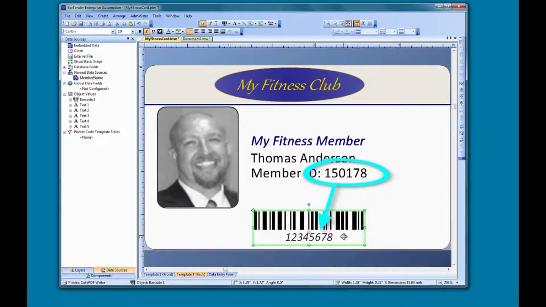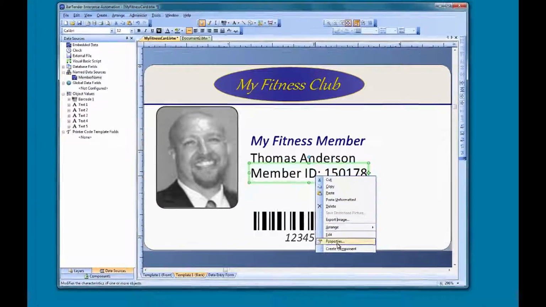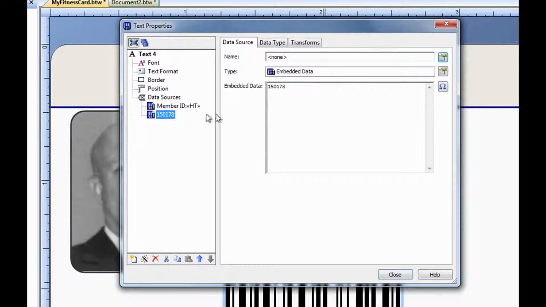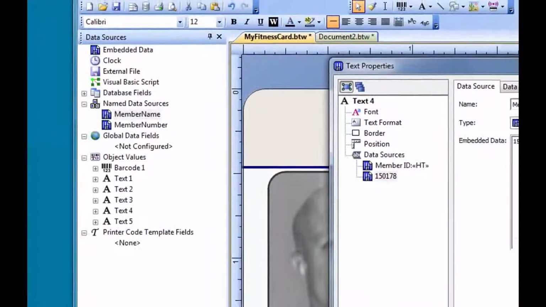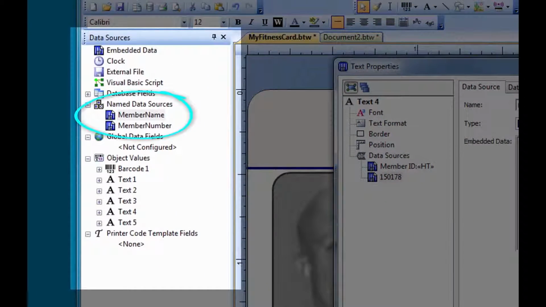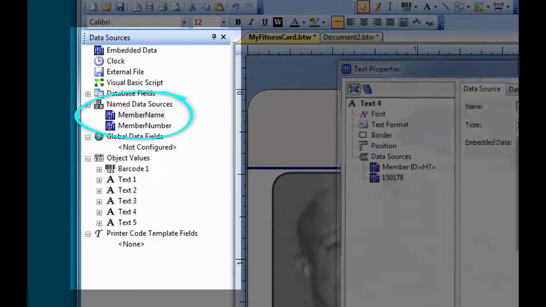Since both objects are going to use the exact same data, what we can do is create a named data source that can be used by multiple objects on the template. To do this, we open up the properties of our text object, select the member number data source, and give it the name member number. In the toolbox, you can see that we now have two named data sources, one for the member name and now one for member number.